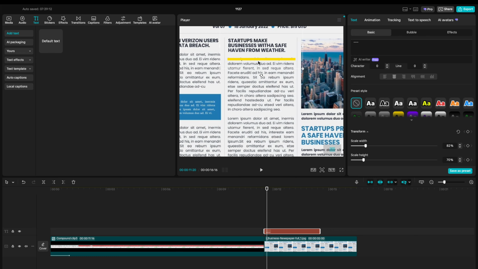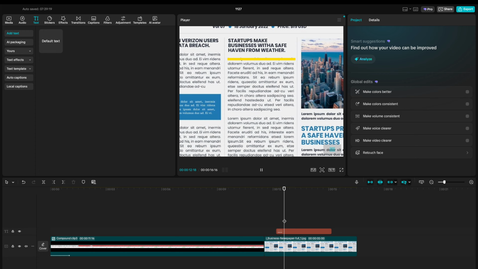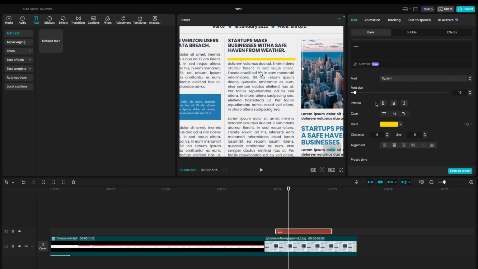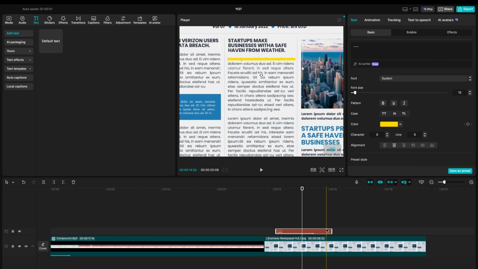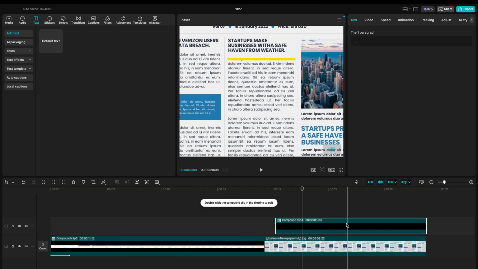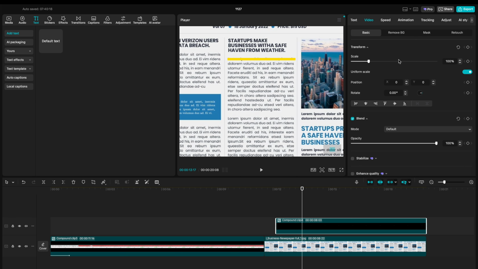Perfect. So we've got our first line selected. The next thing we're going to do is we're going to add the blur right animation and change the duration to maybe 2 seconds. Let me just extend the text for the entire duration of the video. So we're going to right click on the text and create a compound clip. And then we move to the video section. Under the blend mode, change it to multiply. We've highlighted the first line.